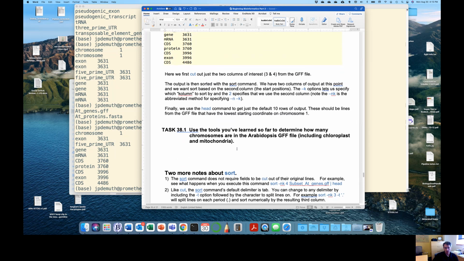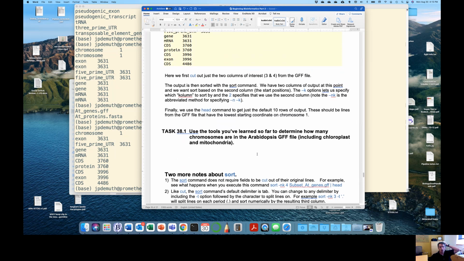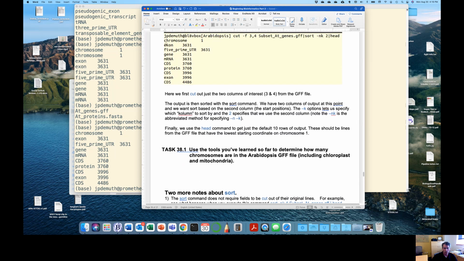So task 38.1 says use the tools that we have so far to determine how many chromosomes are in the Arabidopsis GFF file, including chloroplast and mitochondria. So you can pause the video and try to work on that on your own. Think about what we have done so far. How did we get the unique features? We cut out field 1, and then we did sort unique, and it printed out each of the unique features.